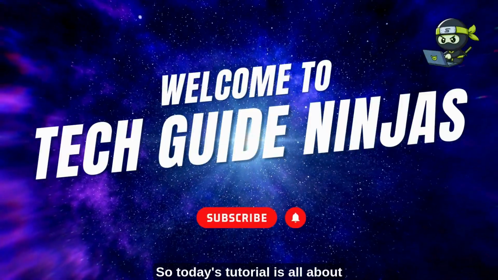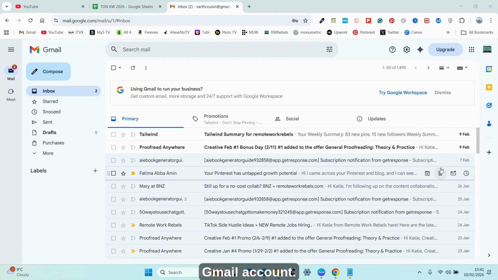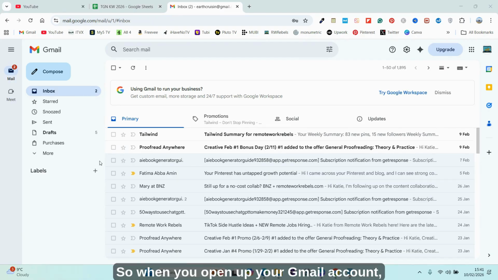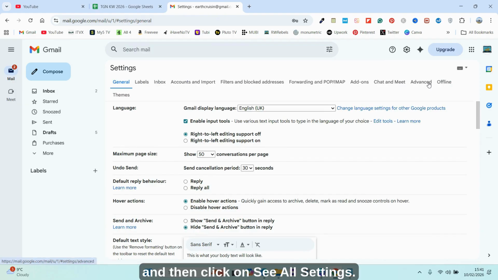So today's tutorial is all about how to change the language in your Gmail account. When you open up your Gmail account, all you need to do is click on the Settings tab and then click on See All Settings.